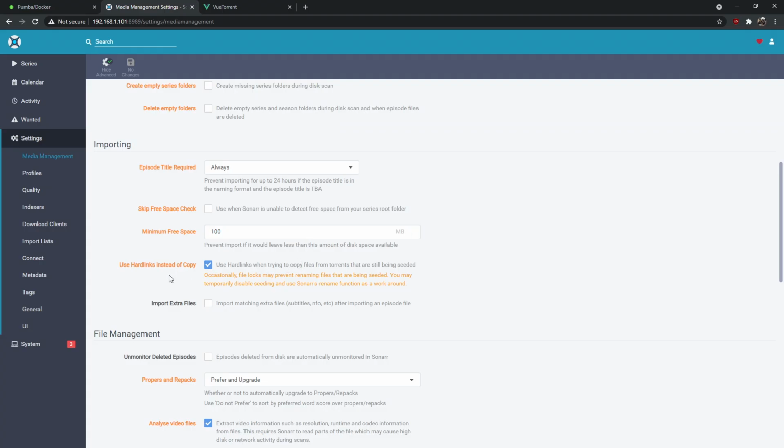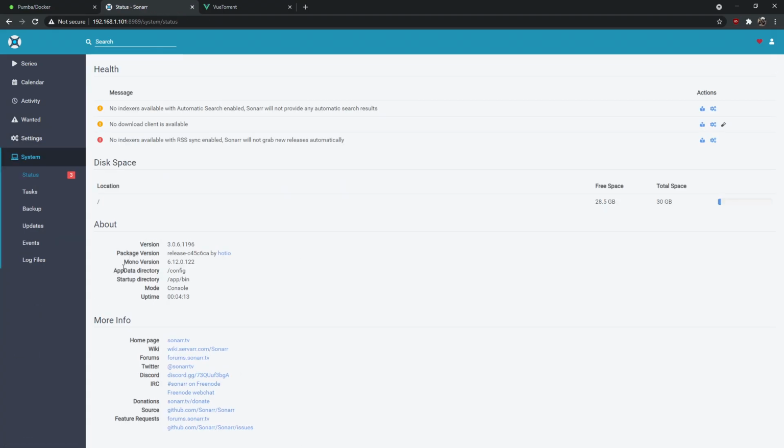There's a couple more things that you need to set up to be able to have a fully functioning media management. So we'll go to system and it'll actually tell you what we need. So it's saying we've got no download client and we've got no indexes.